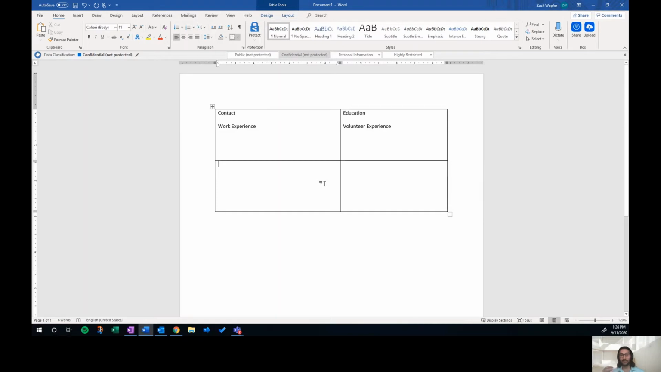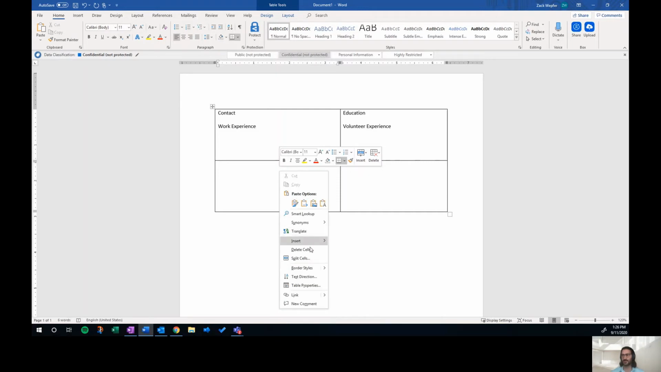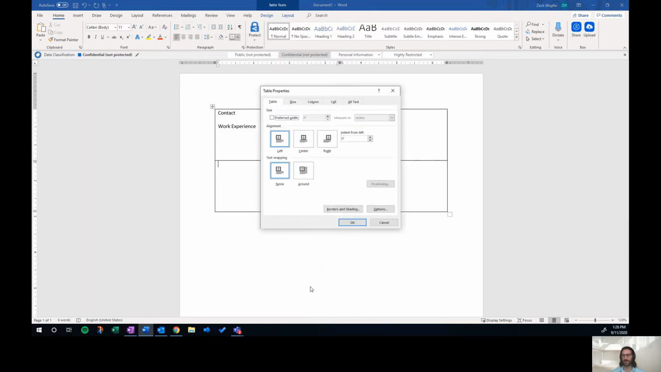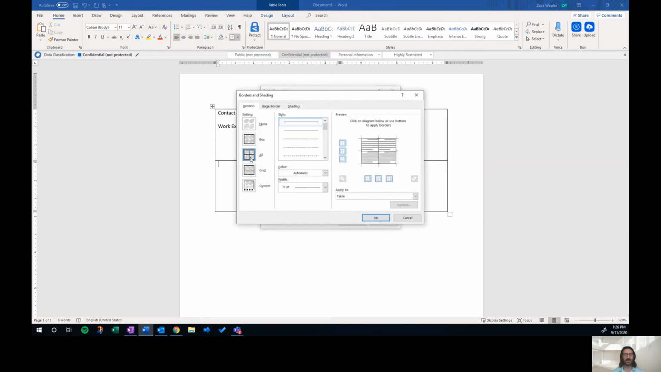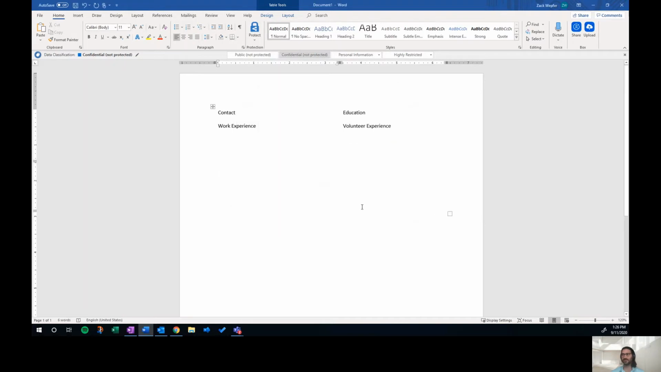Now, at the end of creating your resume, you probably don't want to have the outlines in the resume box. So all you need to do is right click, come down to table properties. I'm going to click on that. Borders and shading. And right now we've got all. Instead of all, let's go to none. Hit OK and OK, and they've disappeared.